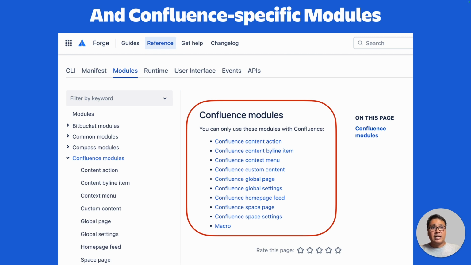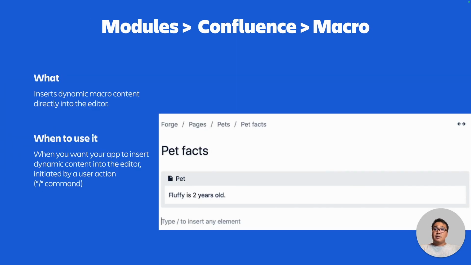On an earlier slide, I mentioned the global page module. Let's take a look at a few other Confluence-specific modules. Here's the macro module. To give your app the ability to be inserted as a macro, you simply have to add this module to your manifest. You would use this module when you want your app to insert dynamic content directly into the editor initiated by a user action. It's never been easier to create your own custom macros with Forge, and your macro will be visible and accessible to all users on an instance once it's been installed.